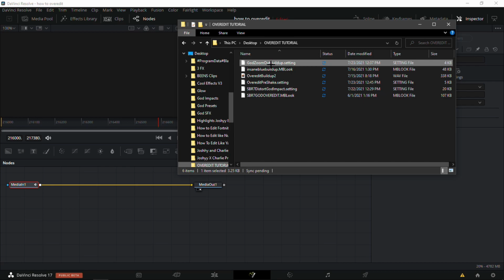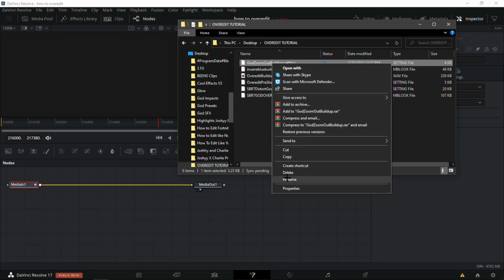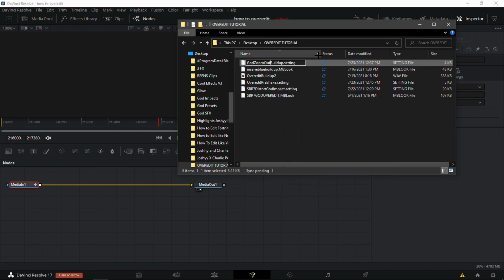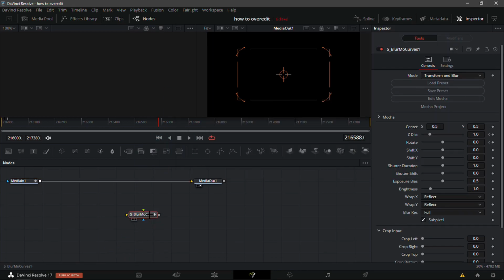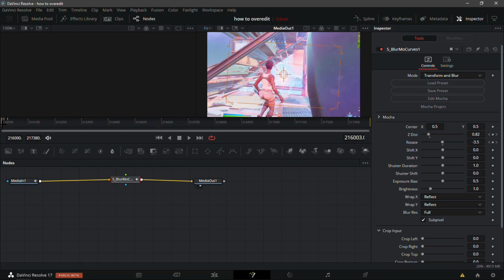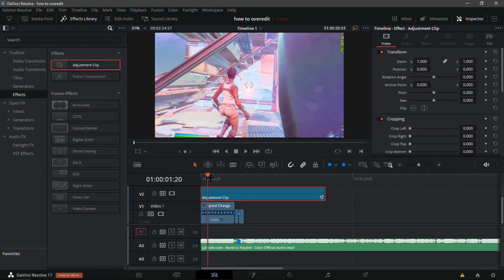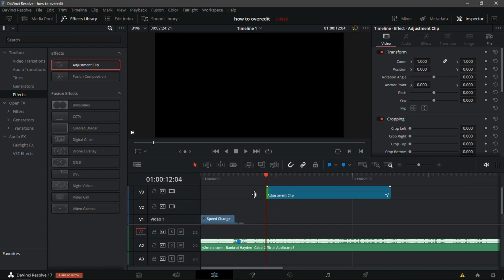I actually named it zoom out, but it's actually zoom in. Let me rename it. It's a zoom in build up. That was kind of stupid when I named this. Zoom in build up, and just right here, as you guys can see, not all the keyframes have appeared yet, so just trim this more like that.